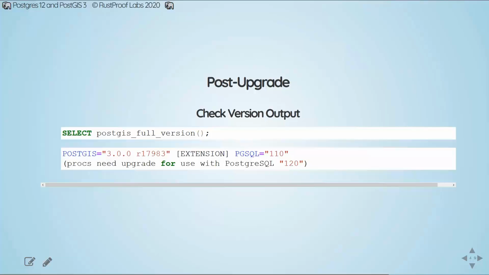But after you upgrade, this is a good time that you'd want to check your version again. That PostGIS full version, you'll see that right away it says PostGIS 3. And when I first did this test, I didn't really look a whole lot closer. I just saw that and I went on with my testing, running queries, checking various workloads, etc. I didn't notice that it still says the Postgres version that it's installed for is 11, and it has this nice little warning here that the procedures are not upgraded for Postgres 12 yet.